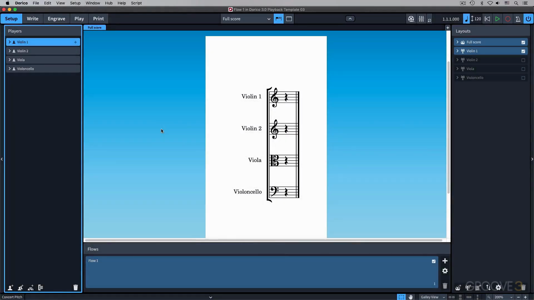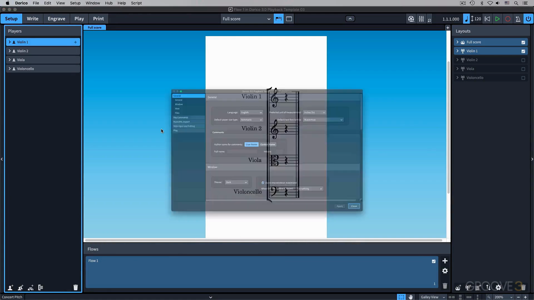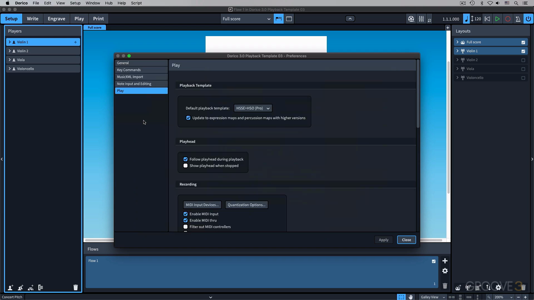In this video on Dorico 3.0, we are going to talk about creating custom playback templates. Let me go into Preferences, select Play, and show you within the Playback Template area, and you can see the list of templates we have here that can be assigned to the default. Mine are just the factory ones right now.